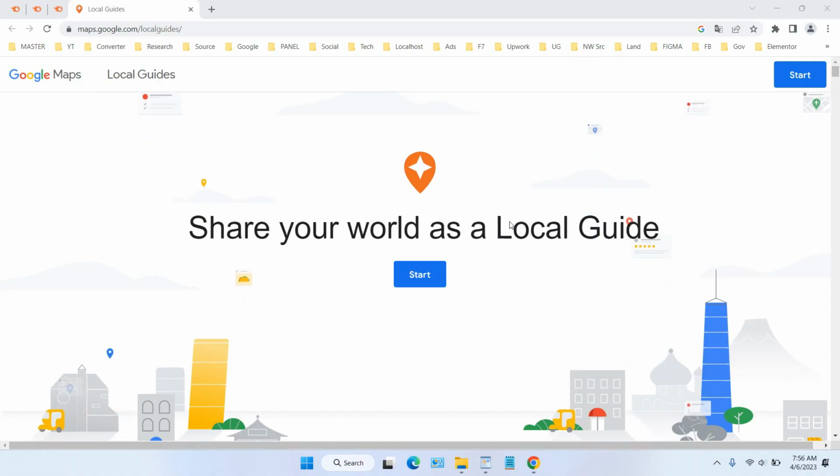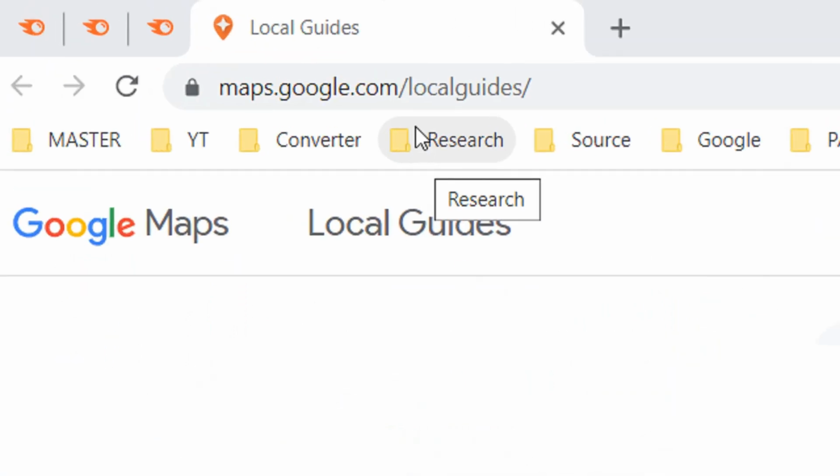In this video, we will show you how to become a local guide on Google. To become a local guide on Google, you need to open maps.google.com/localguides.